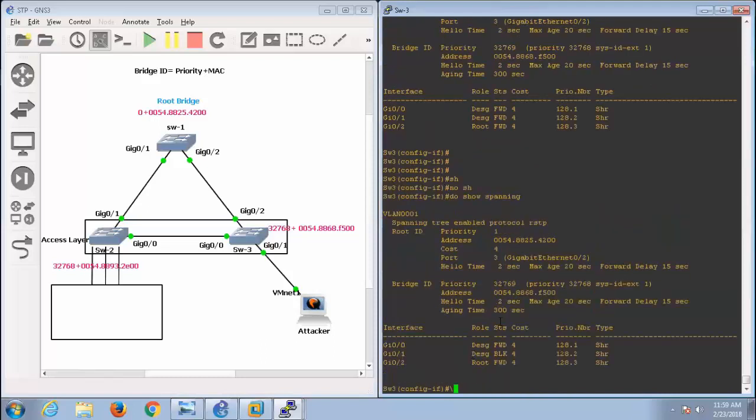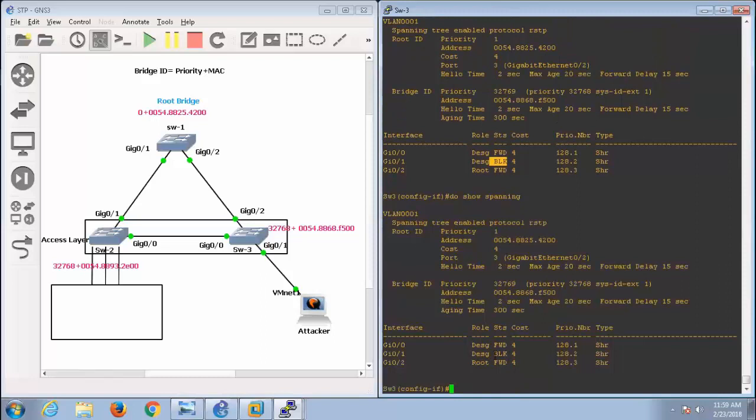Let's see. Right now it's showing blocking, still blocking, and then learning. It will take approximately 30 seconds to come to the forwarding mode. Now it has come to the forwarding state.